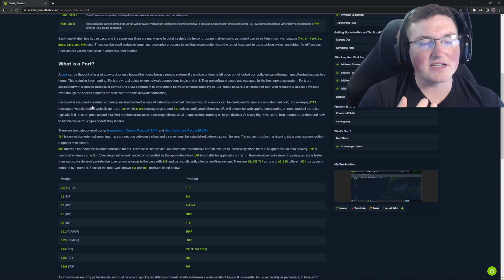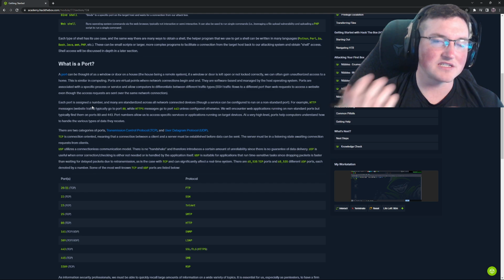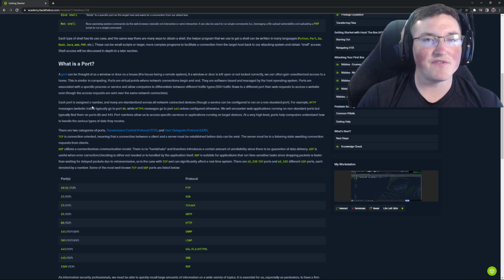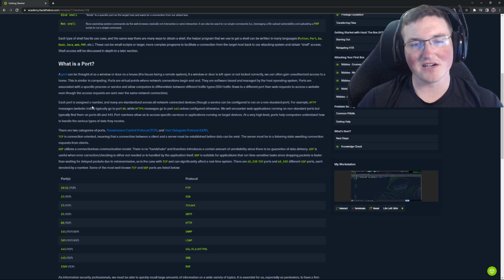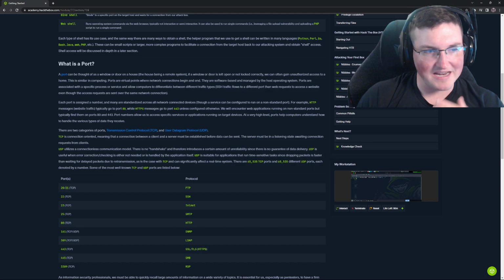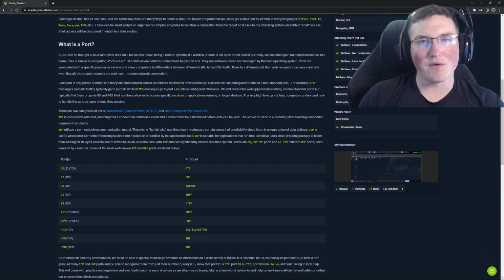So that's why I say the younger generation doesn't have this issue, but a lot of people get confused when you start talking about ports because they're thinking of a physical port that you're plugging into. That's not necessarily what we're talking about here when we're talking about ports and hacking. We're talking about a gateway or a door.